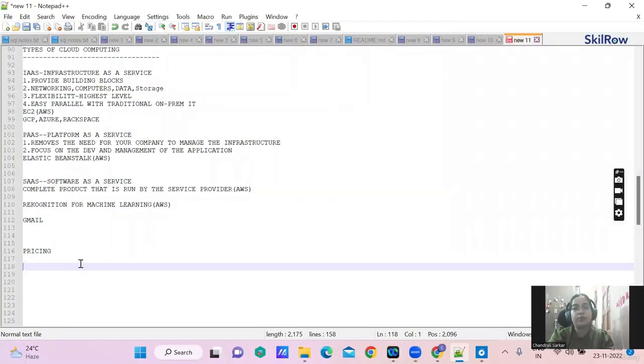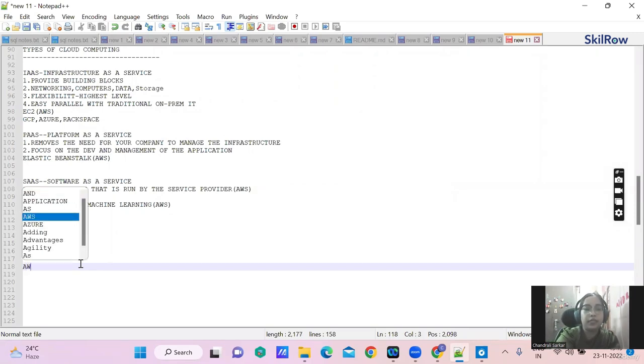all right, so let's come to the pricing part, pricing of the cloud. So AWS has mainly three fundamental pricing.